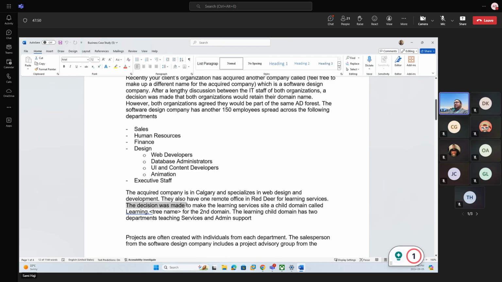The decision was made to make the learning services site a child domain called learning dot, whatever domain name you pick, for the second software design company. That's the second domain. Somebody's saying, Simon, we don't really understand what's going on over here. I'm going to explain this shortly. The learning child domain has two departments, teaching services and admin support.